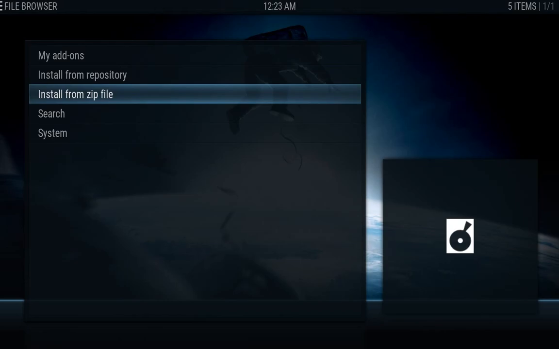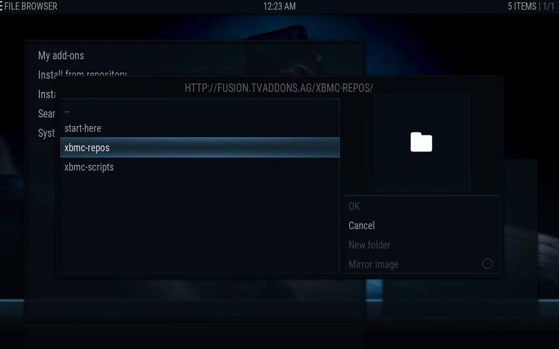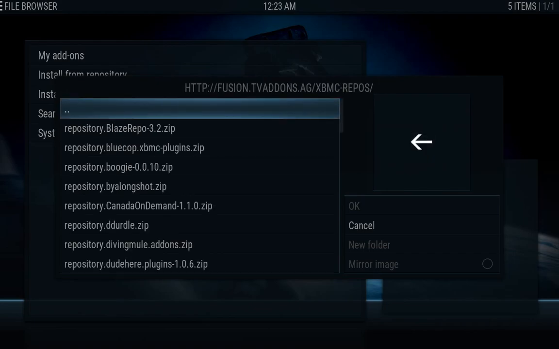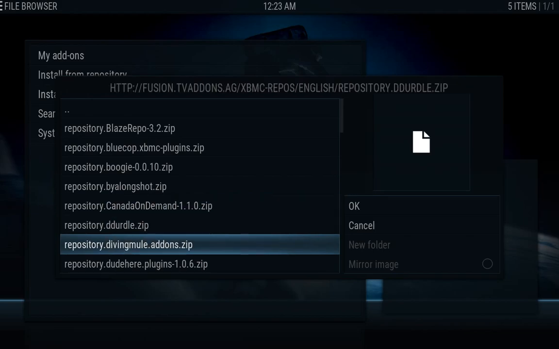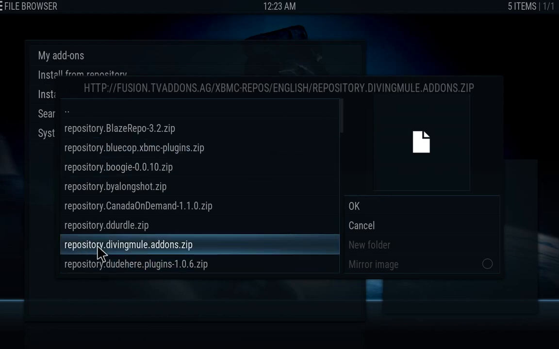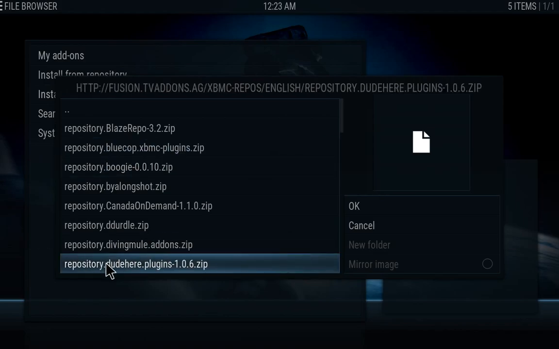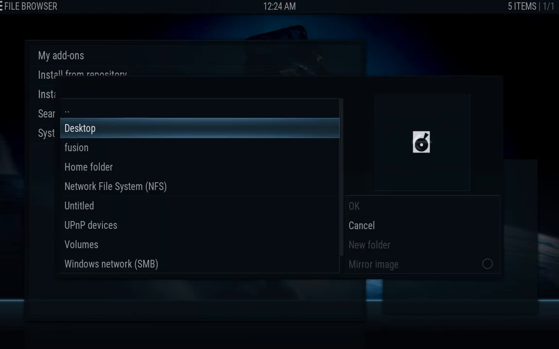Give it a few seconds. It's gone. Install from zip file again, Fusion, XBMC repo, English, and go down to dude here, which is this one right here. Hit OK on that. It's the guy with the glasses. Alright, wait for it to disappear. Install from zip file again.